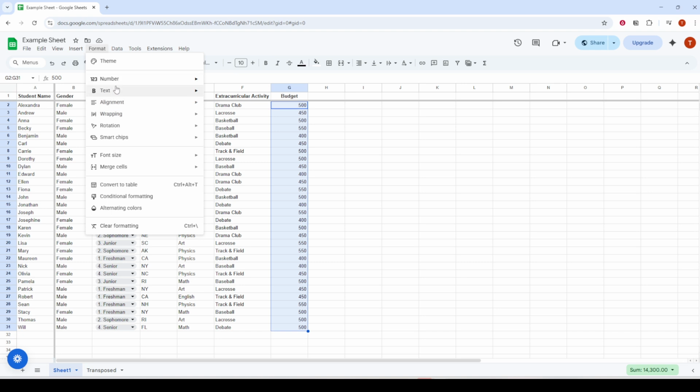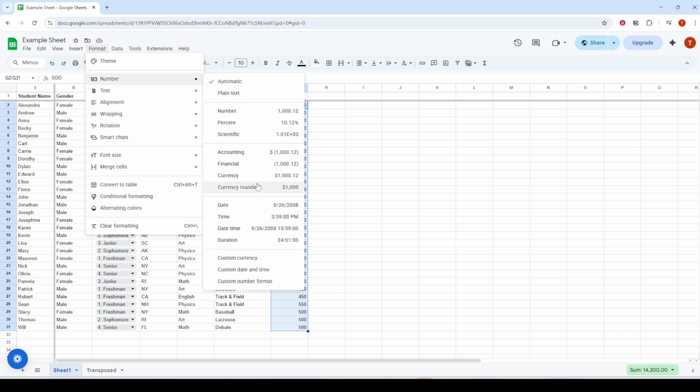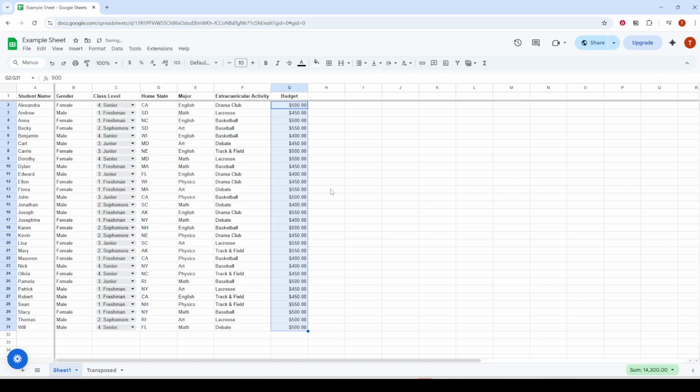For prices and financial figures, return to Format, Number, and select Currency. Sheets will display a currency symbol, use thousands separators, and keep your decimals aligned. Just like with dates, this only changes the appearance, not the actual number, so formulas and totals continue to work.